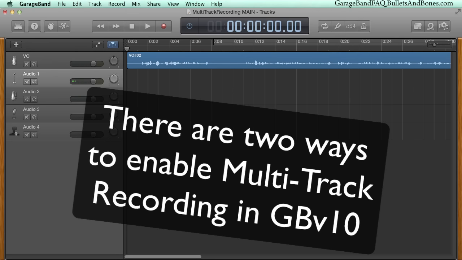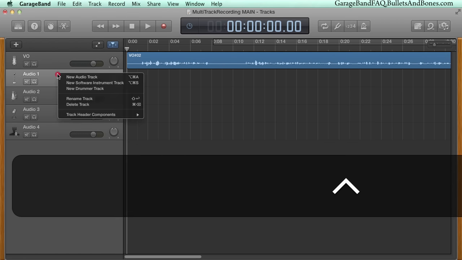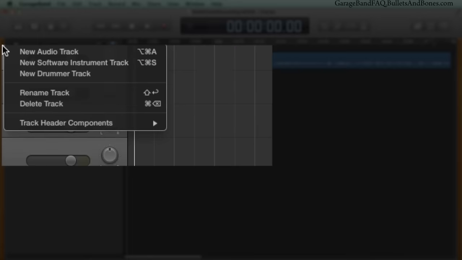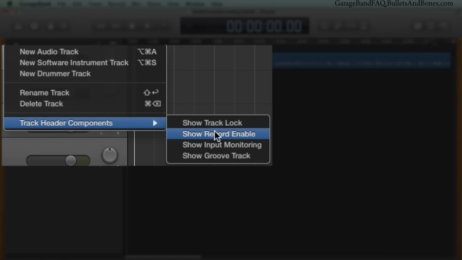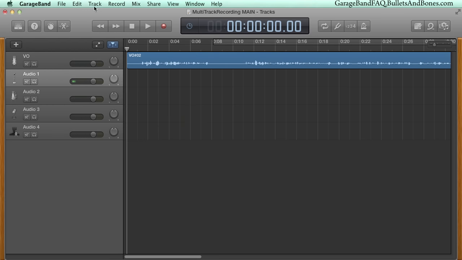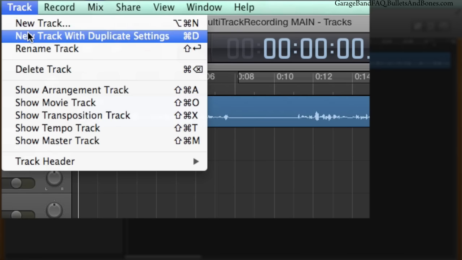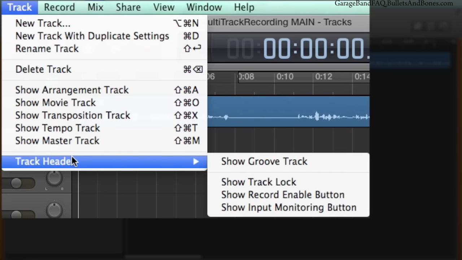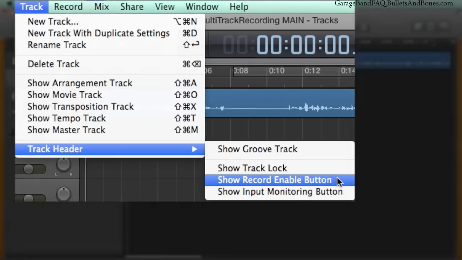First, you can right-click or control-click on any track header to reveal a hidden pop-up menu. From there, choose Track Header Components and choose Show Record Enable. The other option is to use the Track menu. Choose the Track Header menu item and select the Show Record Enable button menu item.